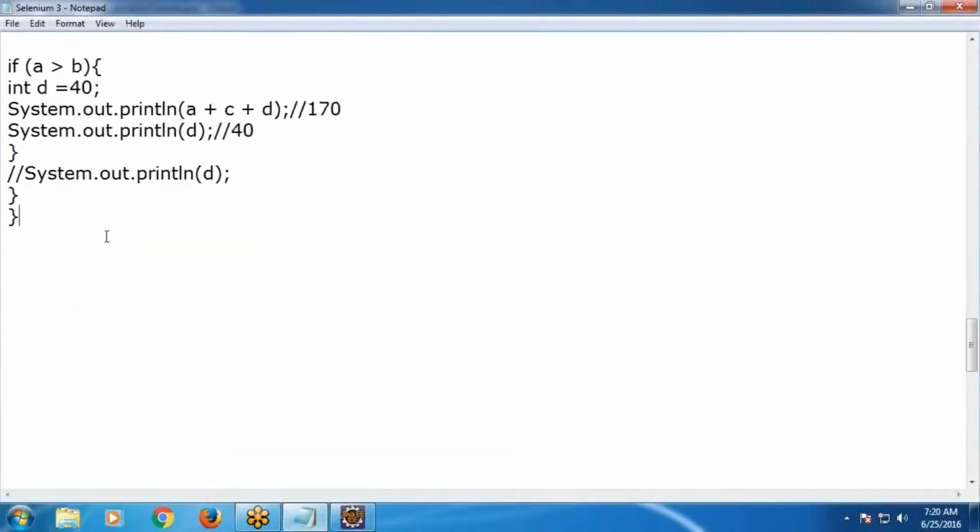You can declare different types of variables also. Just a minute, I will show another small example.